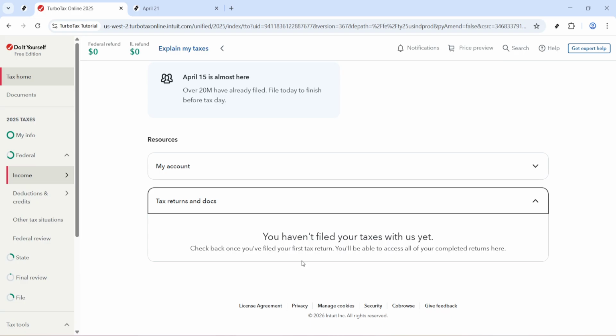Because this area is year-specific, it's a good place to confirm you're viewing the right filing. If you filed multiple years with TurboTax, you'll see them grouped here, and the most recent one is often at the top. A quick tip on what you're looking at.